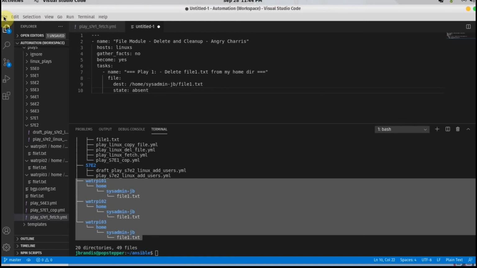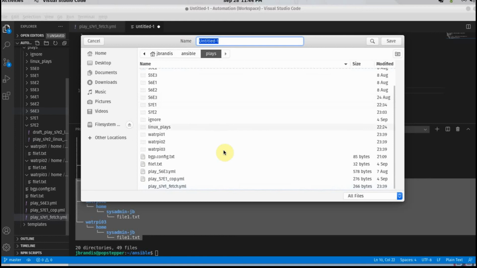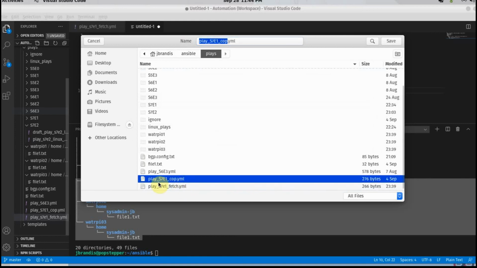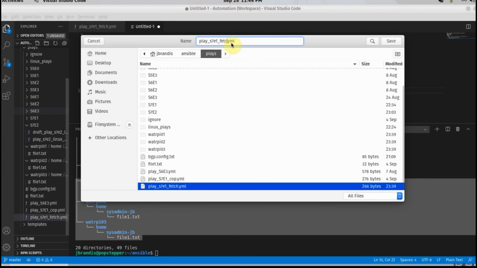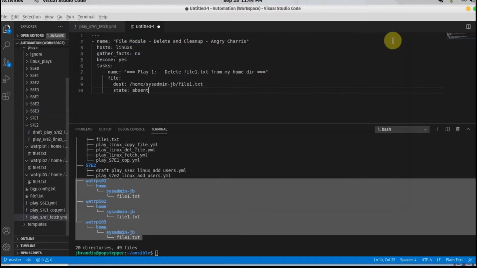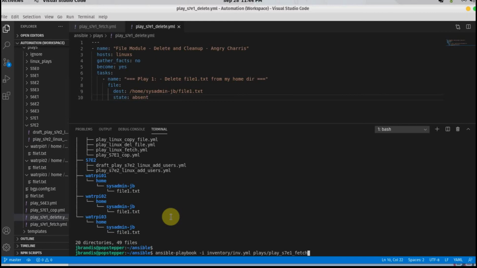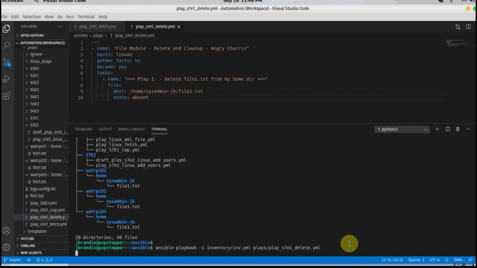And you know what? That is enough to save as. And we will call this play 7. Case sensitive. We're going to call this delete.yaml. Okay. So we've gone and ensured that file1.txt is out there because we pushed it out. Now we're going to do the opposite. We are going to go and delete it. So once again, ansible-playbook, path to our inventory, path to the plays, and this one is called Season 7, Episode 1, delete.yaml.